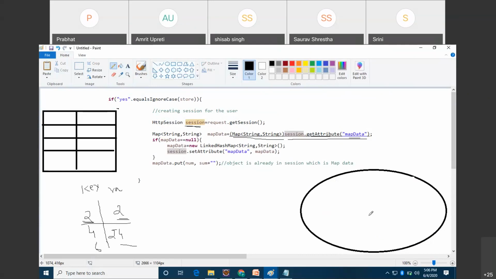Remember, if you are asking the session for something which is not present, it will give you null. You are asking for map data, which is basically a map containing strings, but it's not actually there the very first time. So it will give you null. Now if the data I am getting is null, then what you need to do? Create a new linked hash map.